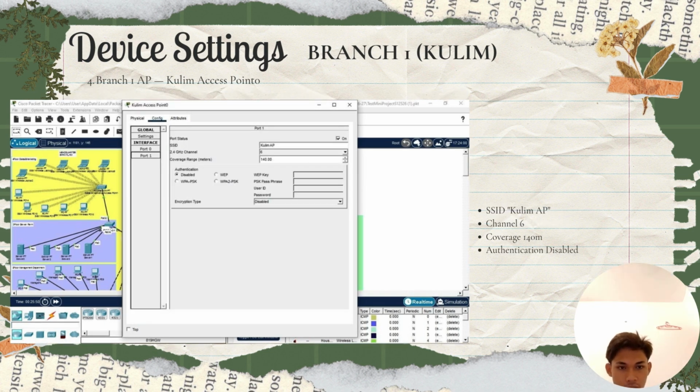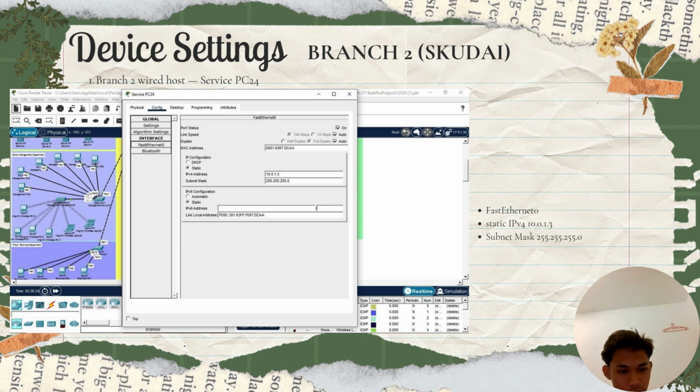The last configuration for branch 1 Kulim will be the Kulim Access Point 1, which runs the SSID Kulim AP on channel 6 with a 140 meter coverage range. Authentication and encryption were both disabled, and this AP is what House B Wireless Laptop 7 is connected to earlier. So the last part will be the branch 2 configuration, which is Skudai.